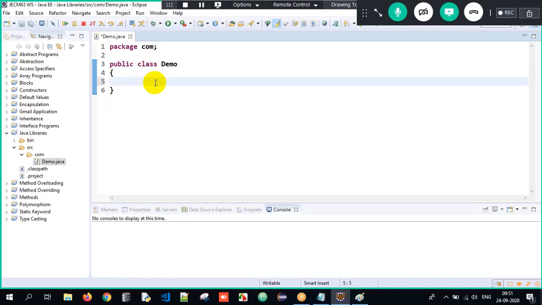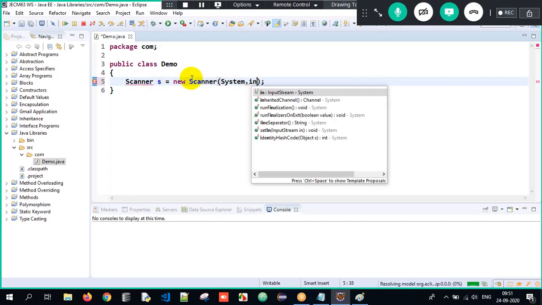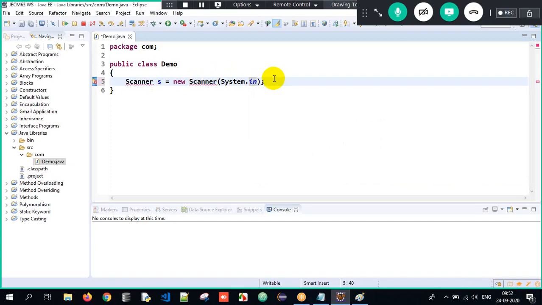Now here I will create an object of Scanner. Scanner s equals new Scanner of. I create an object of Scanner, and I have to pass System.in in order to accept the input. Correct? I have created an object of Scanner, and here I have passed System.in. Why is it giving an error?